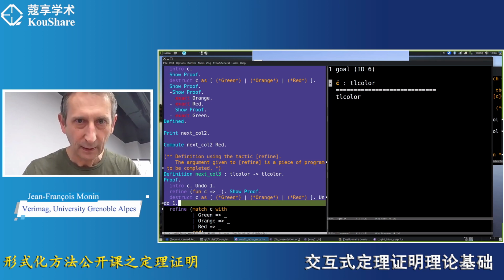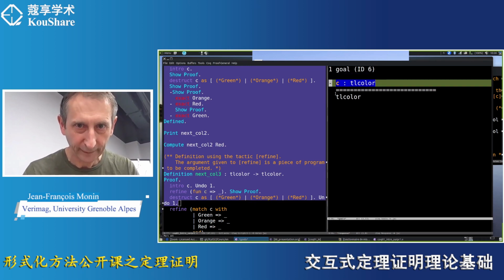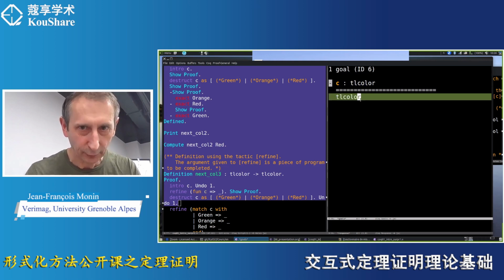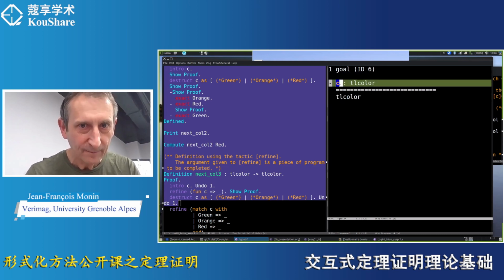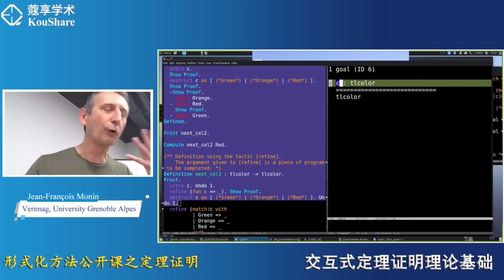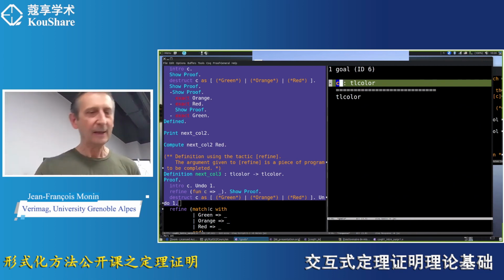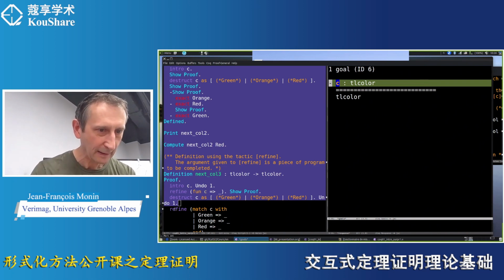So I have a fun with a C in my environment. I have to provide a color. Now instead, I want to reason by case on C, in order to program the same program by case on C. Okay, I say refine match C.